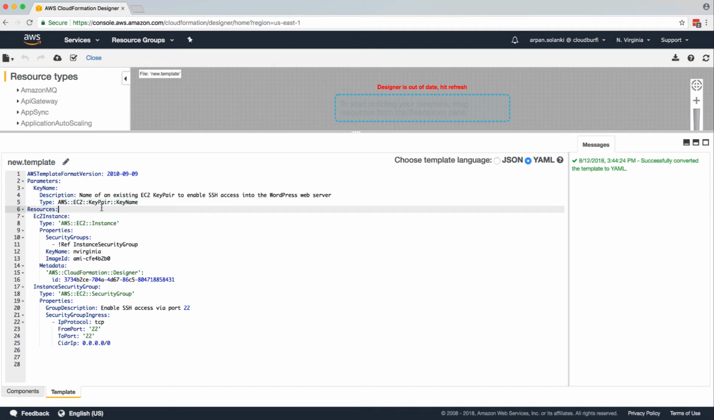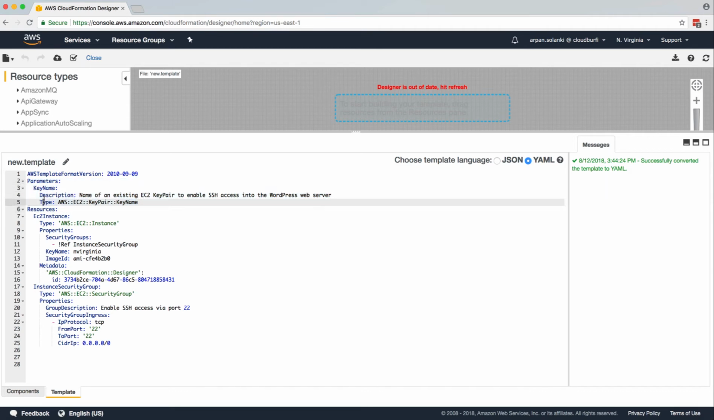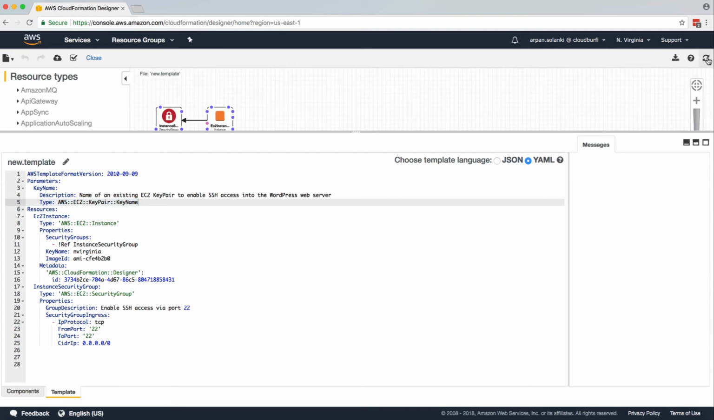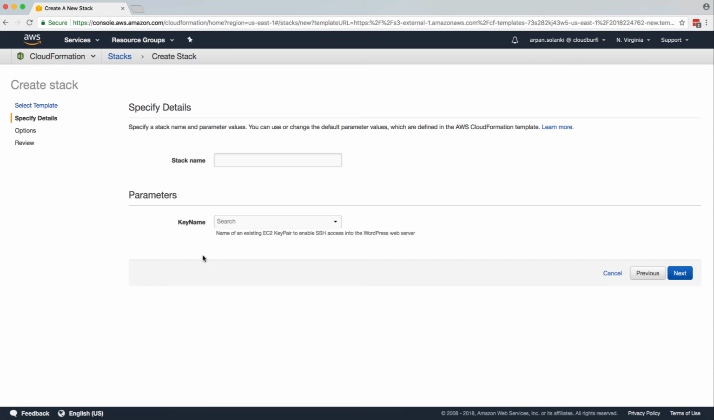So let's see what happens. So all we have done is just added this section with the type key name. So I'm going to refresh the designer, validate my template. The template is valid and now we're going to create a stack. So it will upload the template to this S3 location, and you can check that in your S3. It will create a S3 bucket and click next.